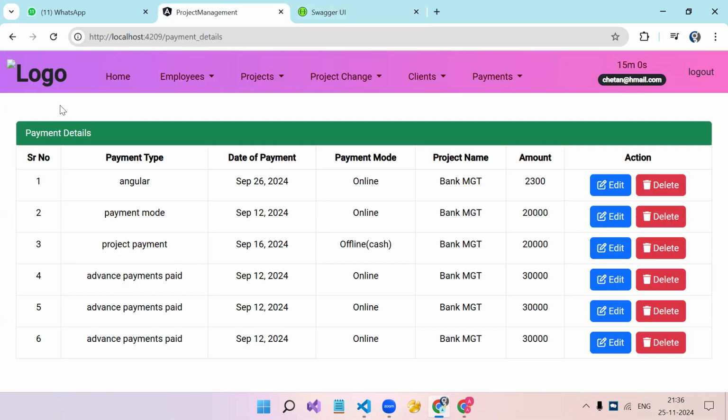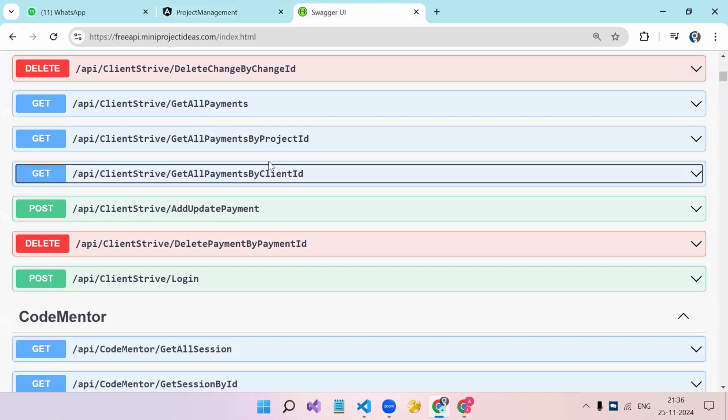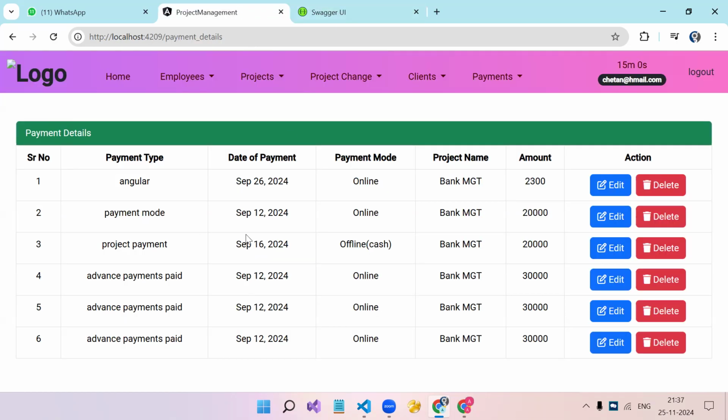Once you select any client, what will you do? Two things. First, you need to call this API, and whatever data you get, you need to display in the table. Second, once you change the client, you need to get the projects of that client also. And once you select the project, you need to call this API so that the selected project can also be filtered.